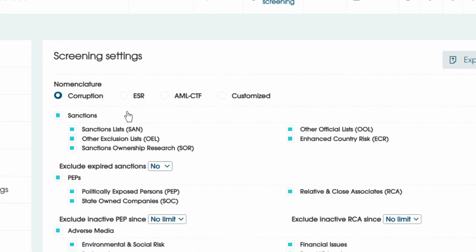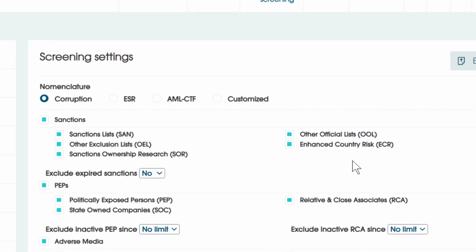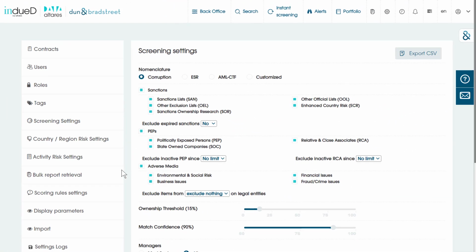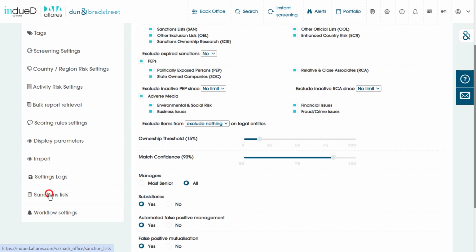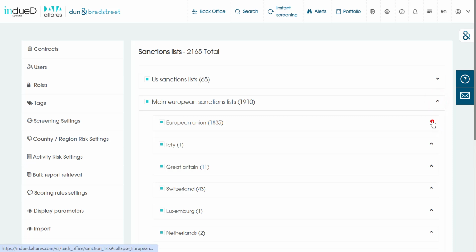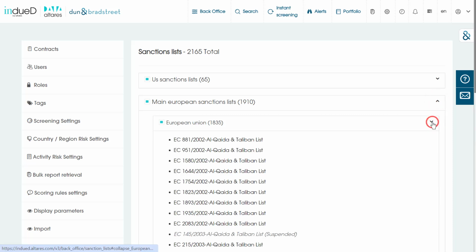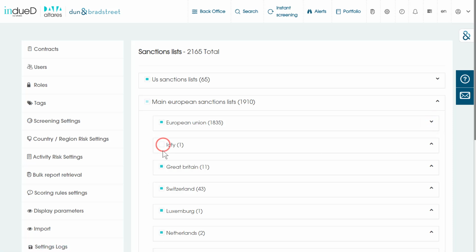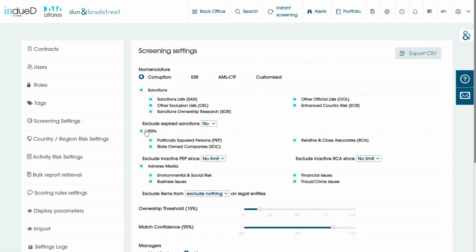Sanctions refer to the various sanction lists you can include in your screening process. These include sanctions, such as the OFAC and EU sanction lists, asset freezes, embargoes, and international lists such as those from Interpol and the FBI. For a complete overview of the lists included, please refer to the Sanction Lists section. You can choose to select or deselect specific lists to include or exclude them from your screening results. Additionally, you can decide whether to exclude expired sanctions from your screening results.